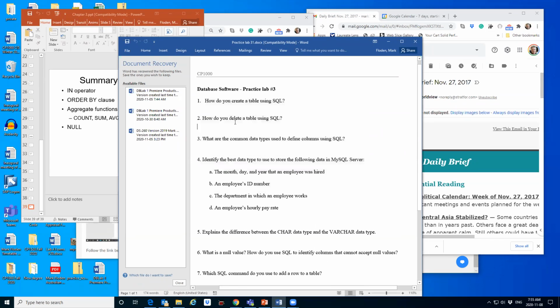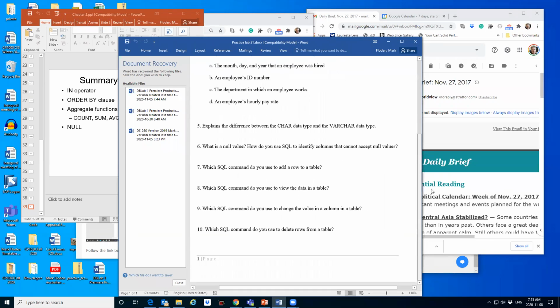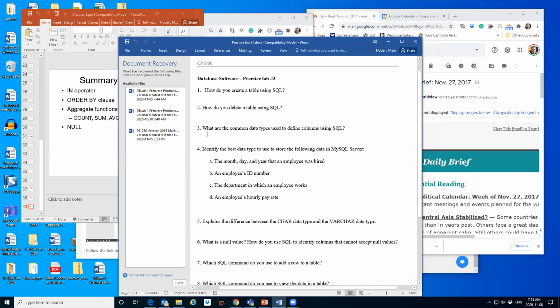How do you delete a table? I did mention delete, but don't do delete. You can just drop a table. Common data types: you should know about char, varchar, date, date time. What are some of the other ones? The numeric ones, numeric and int.